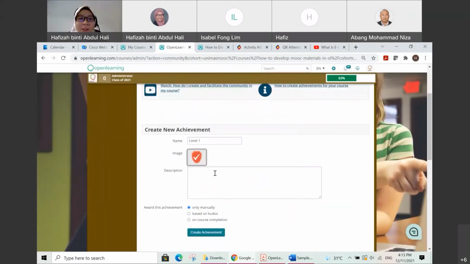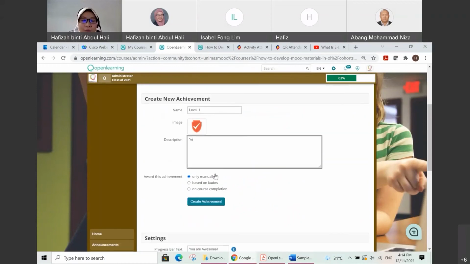So the description is: you have achieved 50%, or you have completed 50%. Maybe something like that. I'm not so sure, it depends on you how you want to add badges. It's just one option to make the students more excited to finish your course.